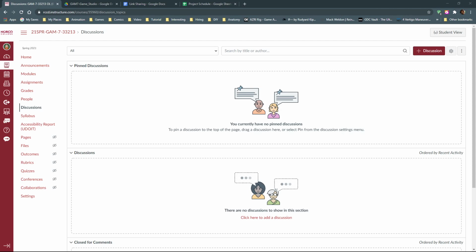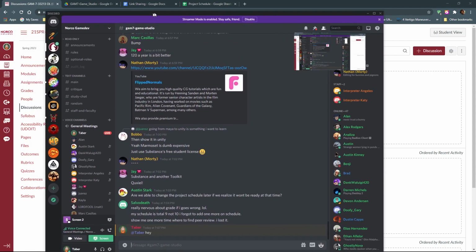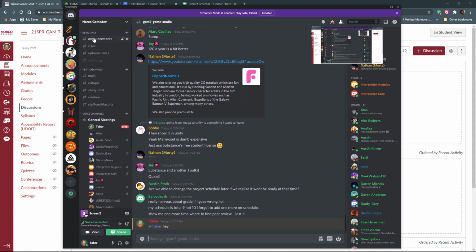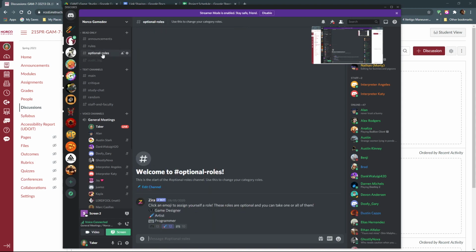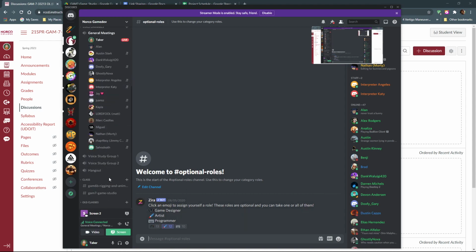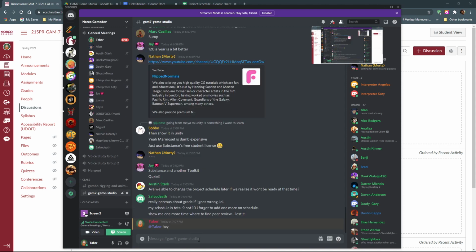Also, there's a little optional thing in Discord. I don't know if you guys have done it. If you look at the read only section on the Norco Game Dev channel, just scroll up. The optional roles section has this little thing that you can click that will assign you an optional role, such as artist, programmer, whatever. I think they're mutually exclusive right now, so you can only have one. Oh, you can take all of them. Okay. So at that point, you can say @artist, @programmer, @game designer to get the attention of all of those people. That one you should really not abuse because it will just annoy people.